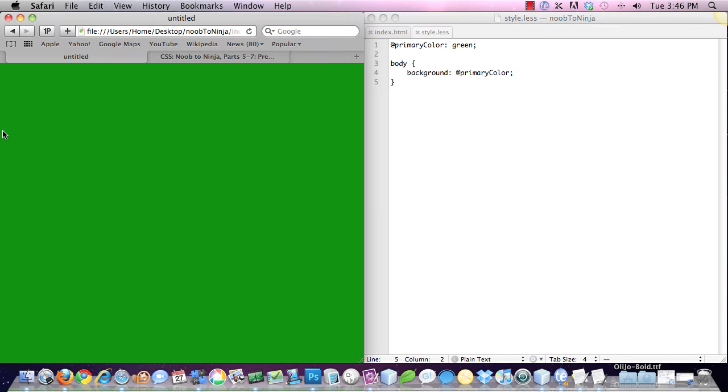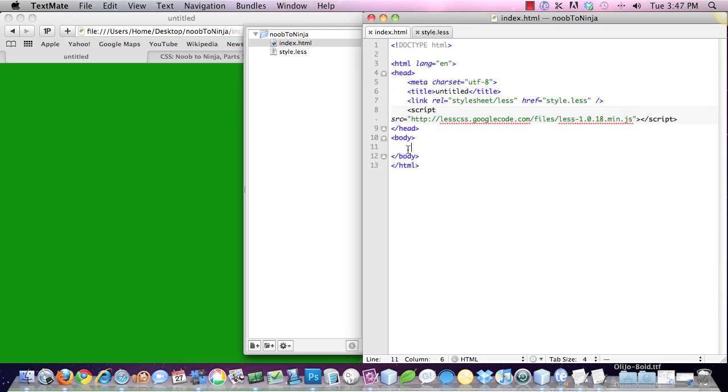But it won't actually refresh. It'll refresh without adding a new page load, so it'll simply update all of the CSS in your browser. Pretty cool. The way you can do that is just anywhere, I'll put it at the bottom, within script tags, we're simply going to instruct LESS to watch it.